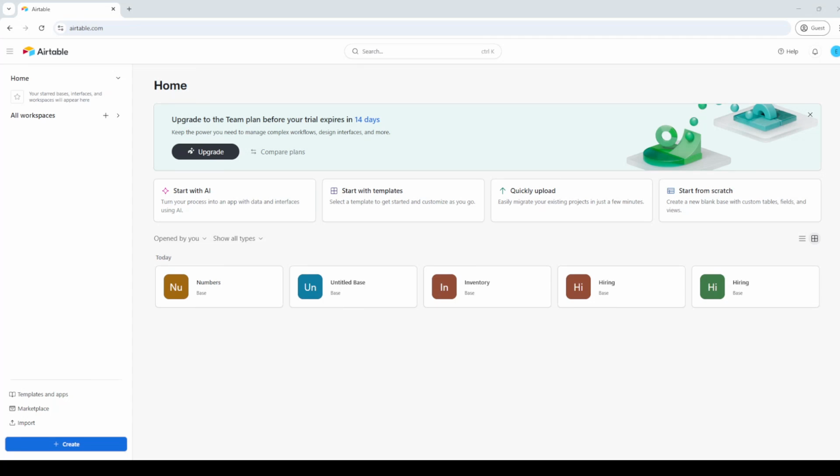In today's video, I'm going to teach you how to import and export data in Airtable. Whether you're new to Airtable or just looking to fine-tune your data management skills, this guide will help you navigate through the process step by step. So let's dive right in.